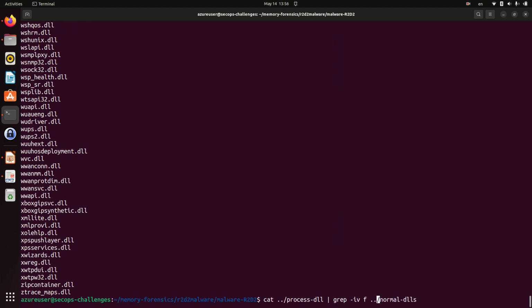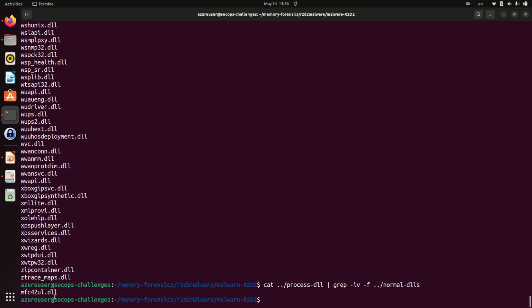DLL list of this machine. So I cat the process DLLs, and I want to exclude the normal DLLs. So here I exclude them, and here we see a DLL. So this DLL exists in the process but not in the normal DLLs. Probably this is suspicious and we need to dig into that. What I will do in the next step is use the dlldump plugin to dump all the DLLs of this process.